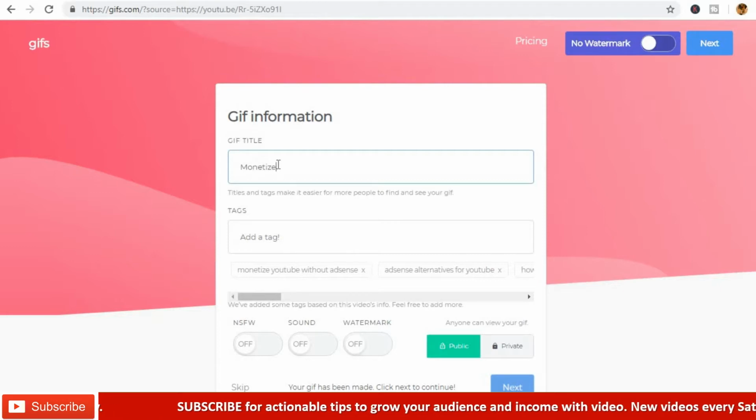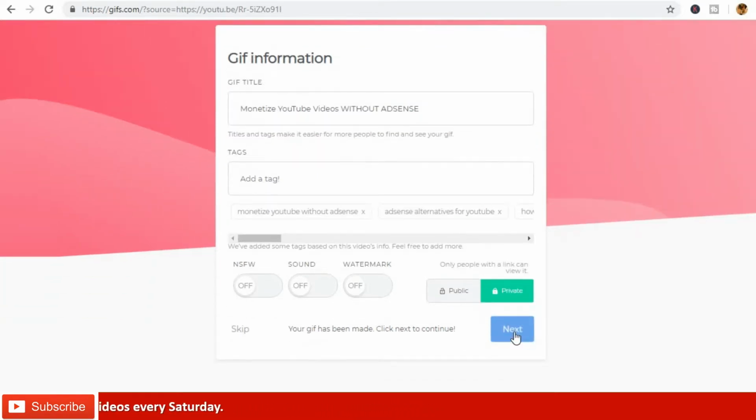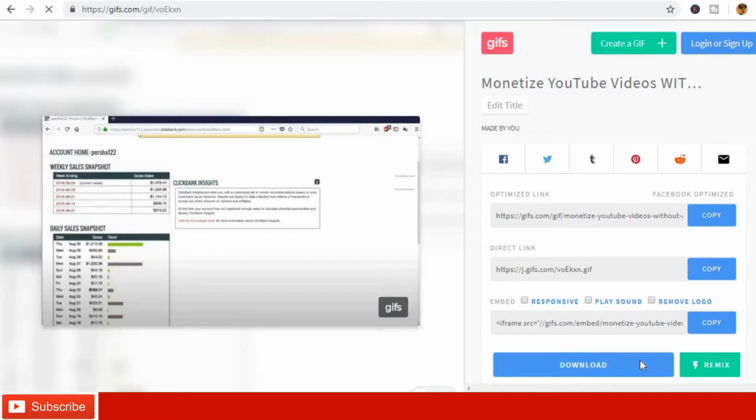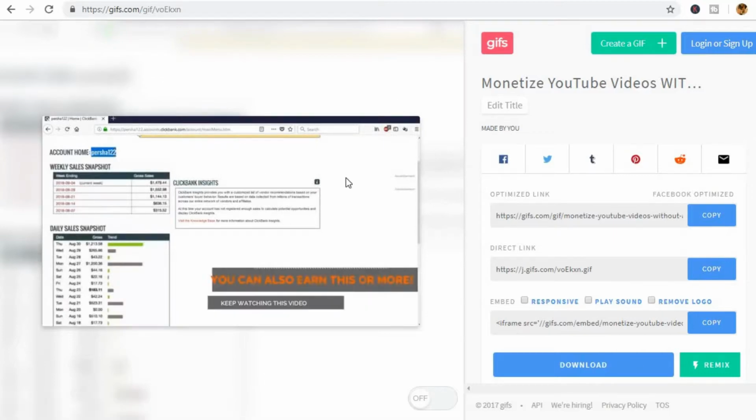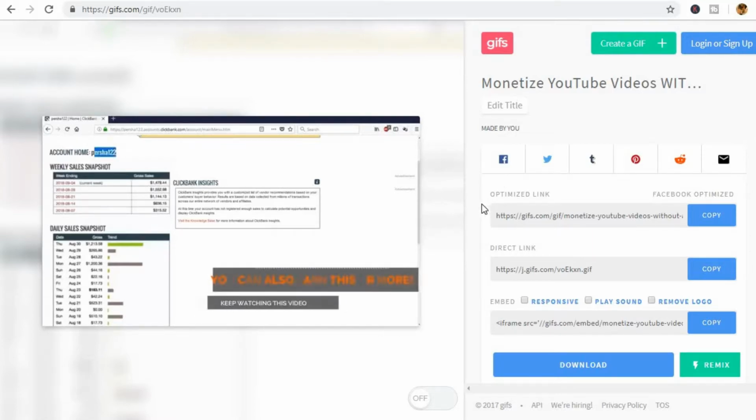It may take some time to create the image, especially if you are creating a long GIF, so be patient. The next page asks you to confirm the GIF title as well as select any tags you want it to have. The final page will give you options for downloading, embedding, or sharing your newly created GIF. You're also given a preview to see what it looks like.